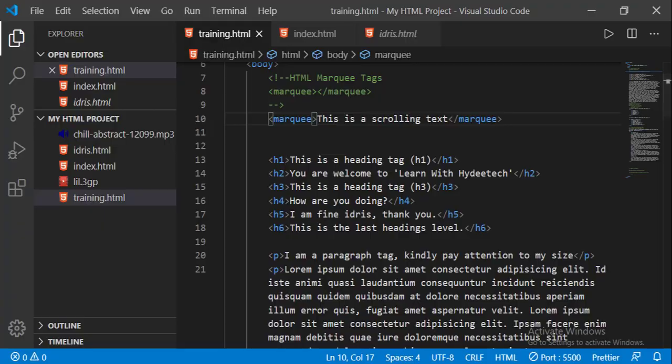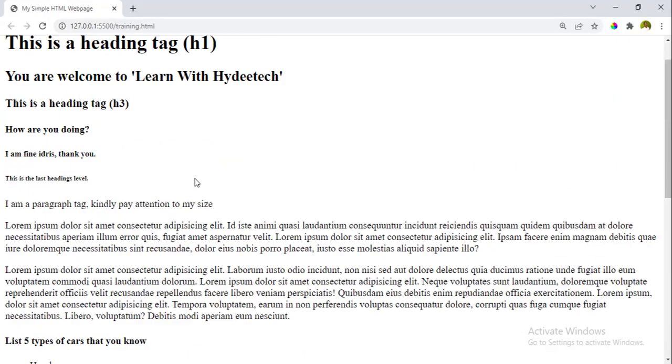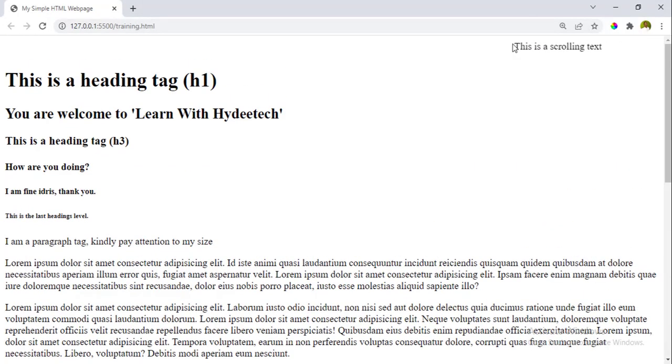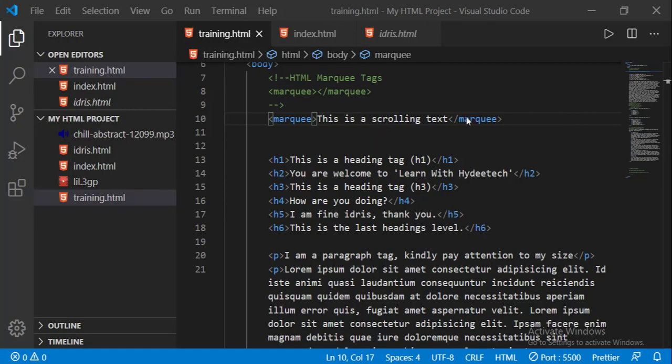So let's go quickly to check what I've done. You guys can see this text here. This scrolling text is created by the marquee tag. So you can also do the same. You guys can just go ahead and try that now.